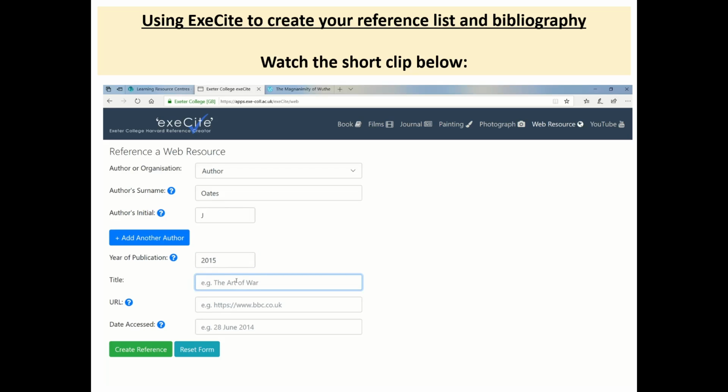The title of the article that I'm creating, which has appeared online, is an article called The Magnanimity of Wuthering Heights. So I'm just going to pop that into the box there. And then you do need to copy and paste the full URL for your web page. So the idea is that somebody could follow this link and find that exact site again.